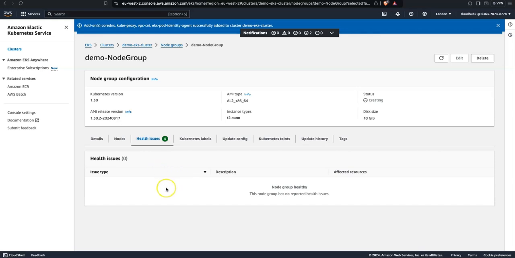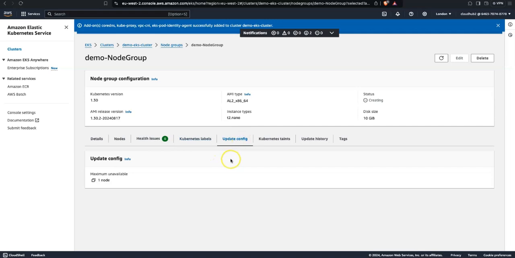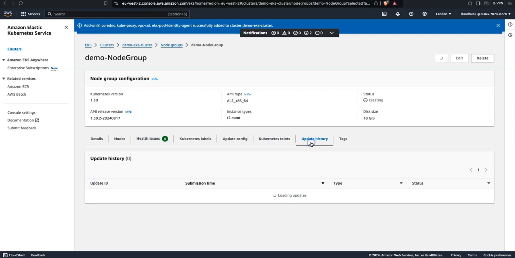As you can see, we haven't deployed anything yet, so the node group is still being created, and once it's done, you can see it appear here. We also have cluster labels. We've not set any cluster labels. Config updates, yes, we have a maximum unavailable of 1 node, as one node is unavailable at the moment, I mean, this is still being created. And then we have update history. We've looked at this already.